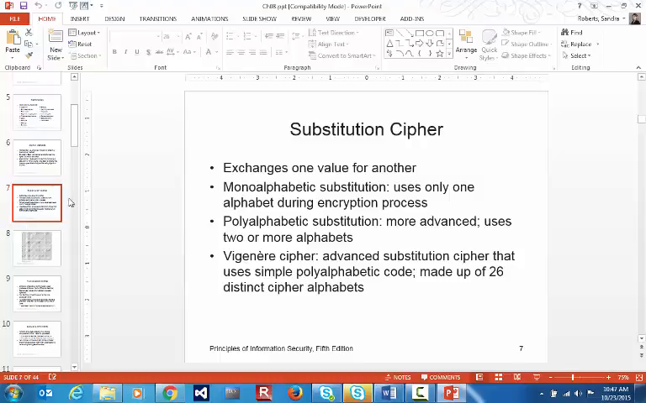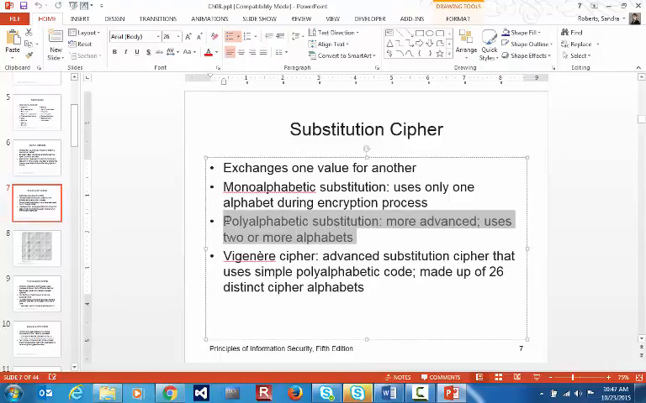Okay, so the substitution, where it uses one or more alphabets to do that. The mono uses just one, and I'm not going to attempt, my southern language has a hard time with the word, Vigenere, is that correct? It uses a poly alphabet made up of 26 distinct alphabets.